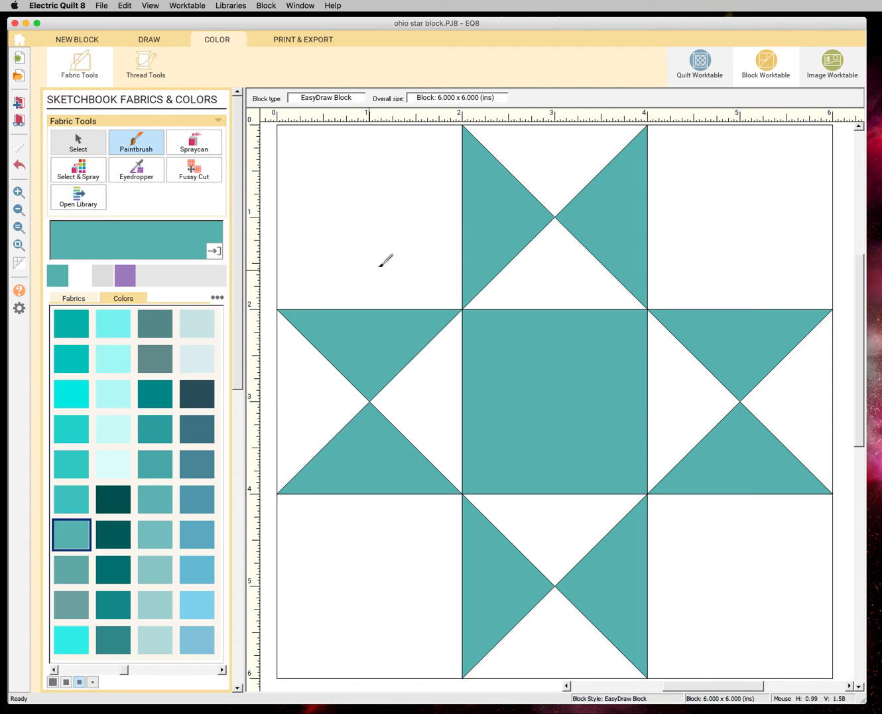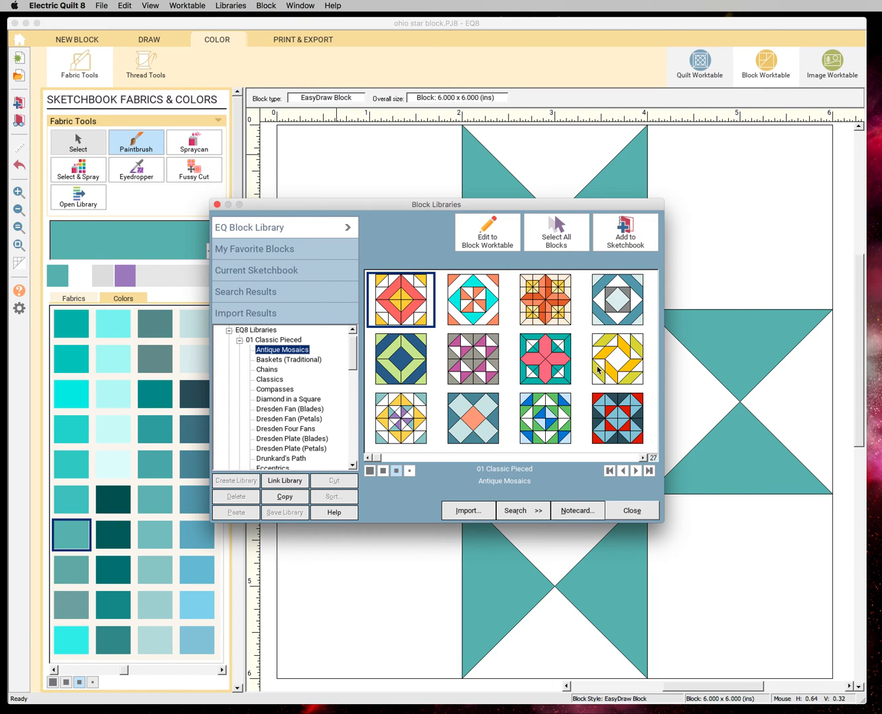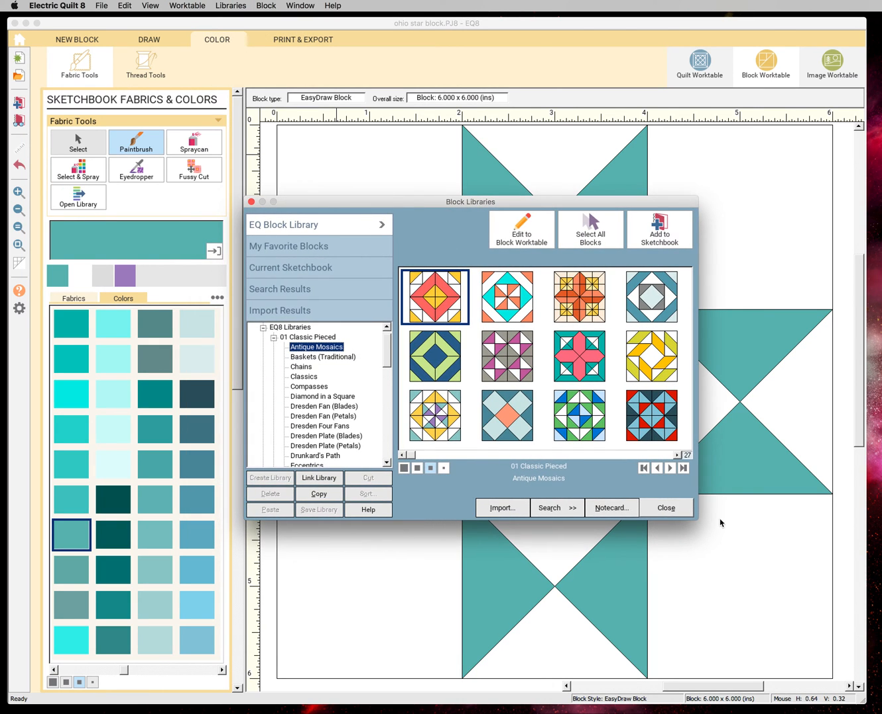I'm right where we left off from the Ohio Star tutorial. So now I'm going to go to libraries up at the very top right here and hit block library. So this is where it gets really exciting because there are so many blocks to choose from. We are going to make this quilt, we're going to do our Ohio Star and we're going to do a chain block. So we're going to alternate the blocks in our quilt.